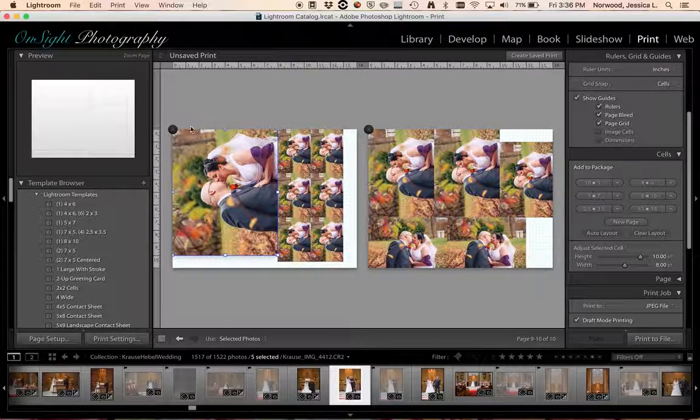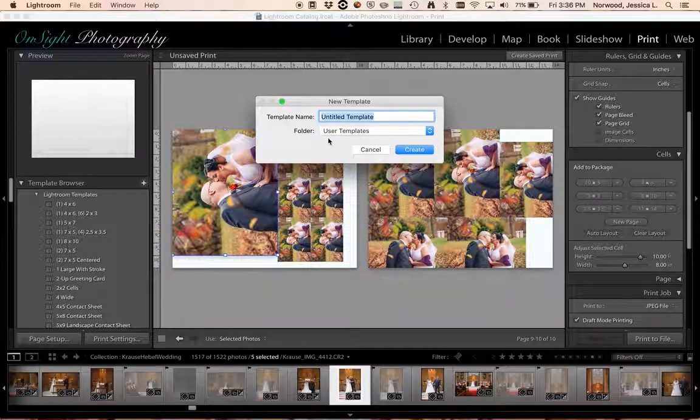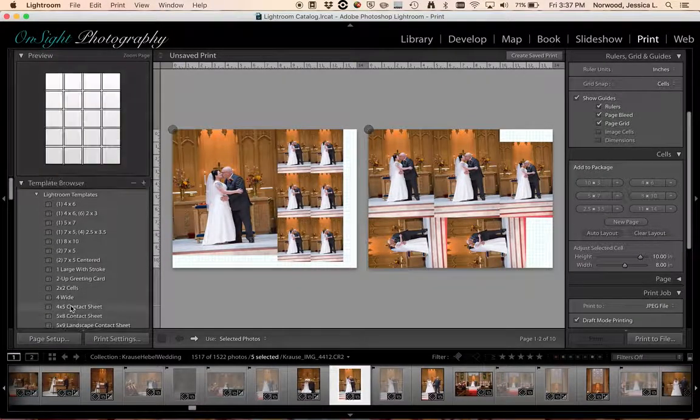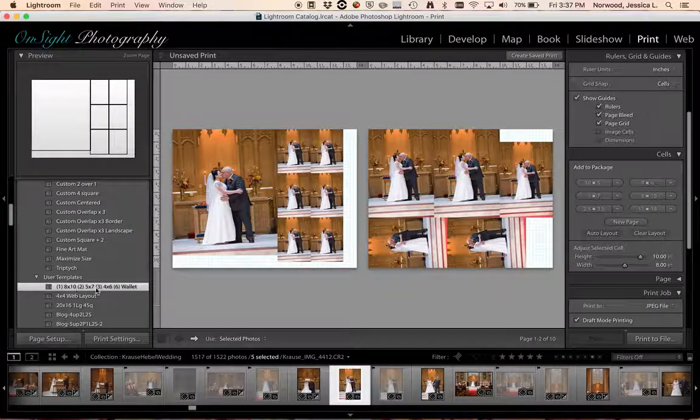So maybe this is something I want to save, so I hit the plus sign. I have no idea what to call this. I'm going to try and mimic what they do for the Lightroom templates. 1 8 by 10, 2 5 by 7. You guys, I'm losing my mind here. 3 4 by 6, and 6. Call it. And I'm going to save it to the user templates, create, and happy day. It appears under my user templates.